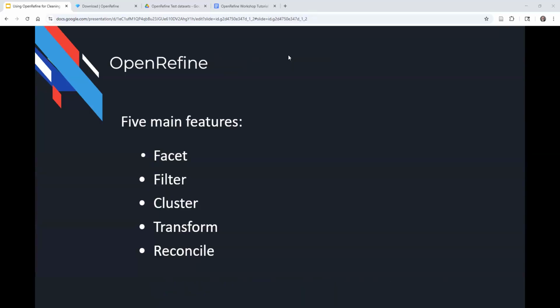The five main features of OpenRefine are that you can do faceted cleaning and filtering, you can cluster similar objects together, you can transform those objects, and then, like I said, you can reconcile them and build on the data set that you have.